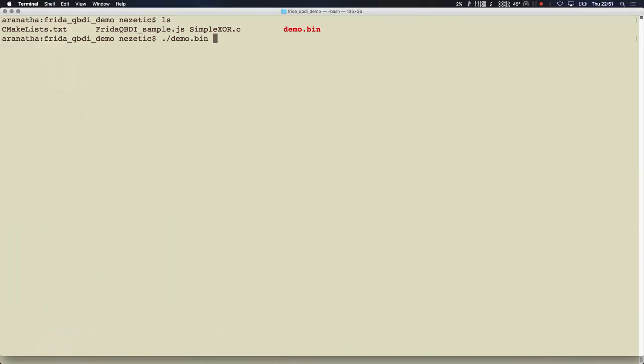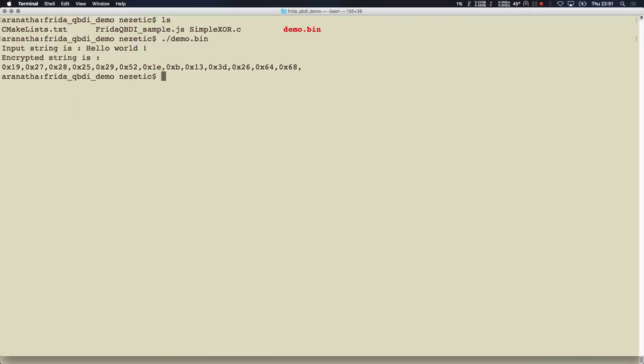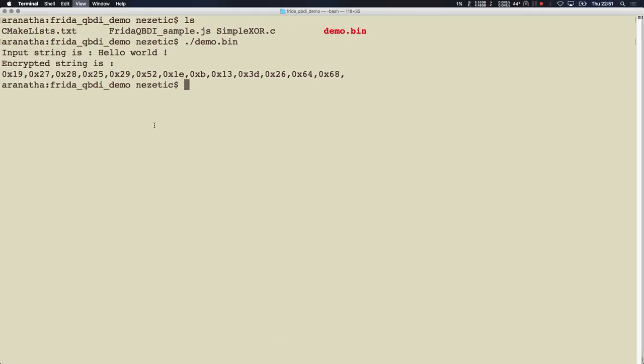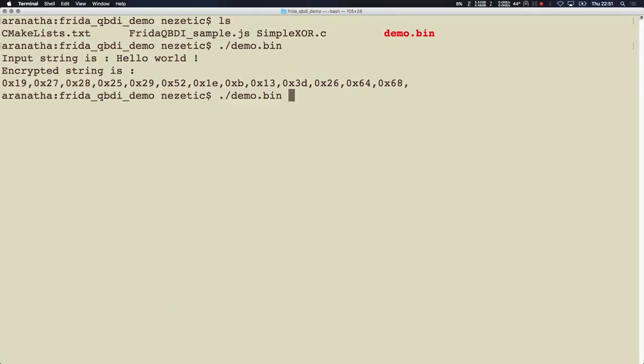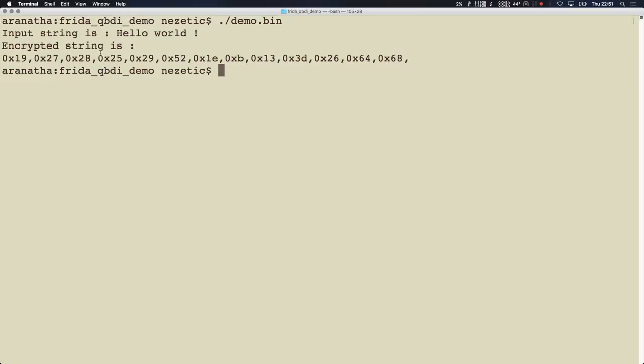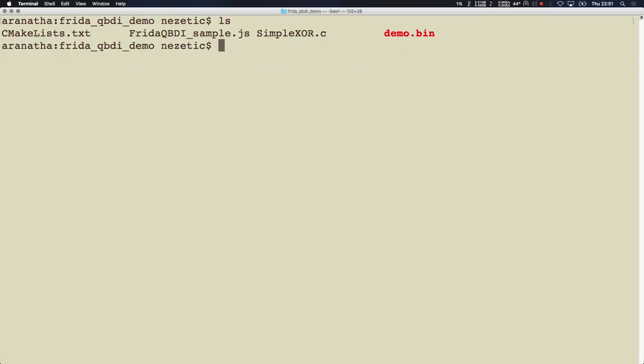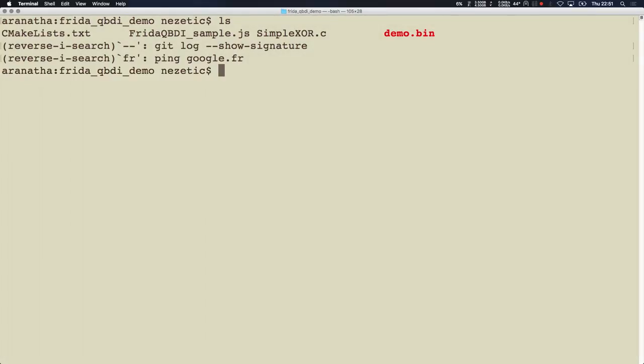Yeah, I'm French. So we have a demo binary. If we launch it, it's small, but if we increase the size, we can see it's done nothing. It takes an input, which is hello, and it does things with hello. The idea is that we want to reverse engineer it and understand what it does. We will do this using the Frida framework.